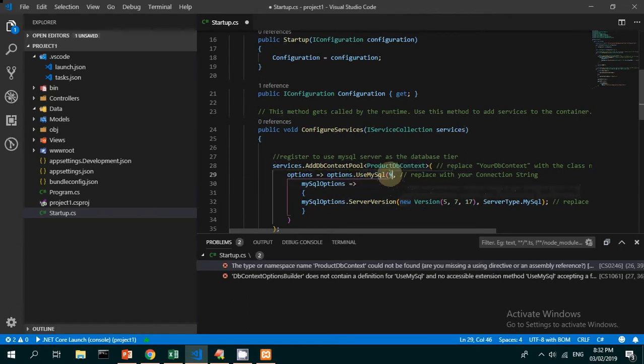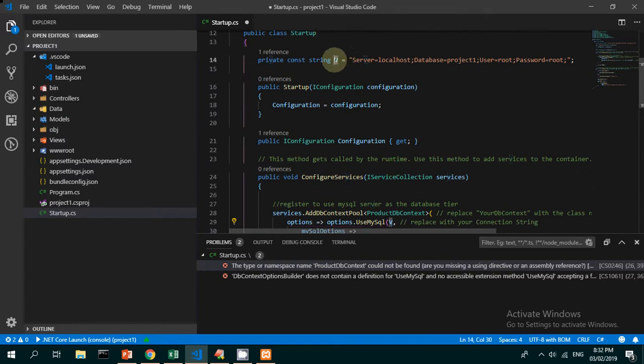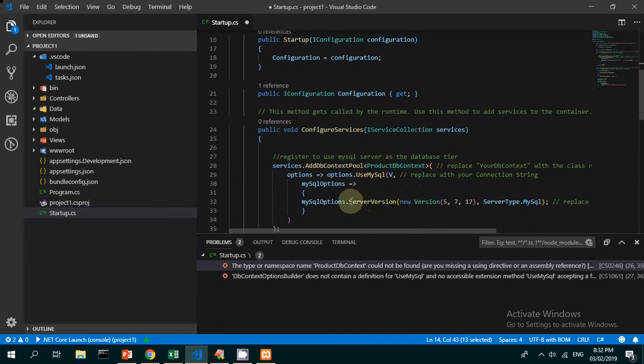The first input parameter is, of course, the one that I set up as the connection string here. You can use any name as you like. And over here, you can also specify the specific version of your MySQL options. I'm going to leave it as is.